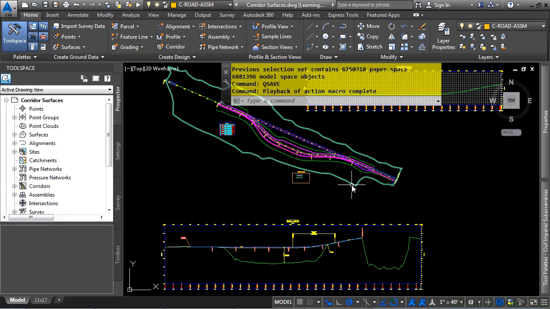In this video, we will discuss corridor surfaces. If you'd like to follow along with this video, please open the file corridorsurfaces.dwg located in the training folder as discussed in the Working with this Dataset video. Civil 3D makes it easy to create a surface once your corridor is created.